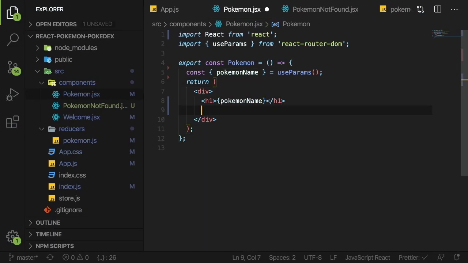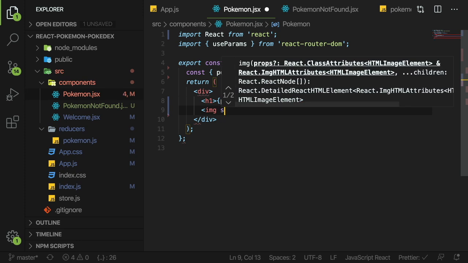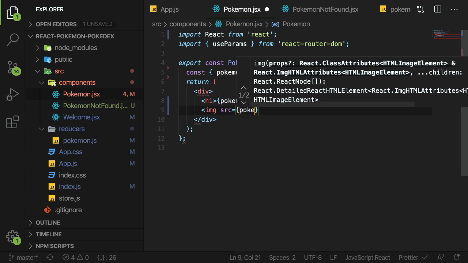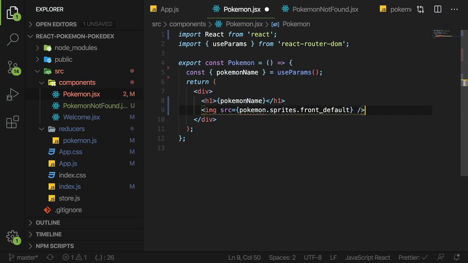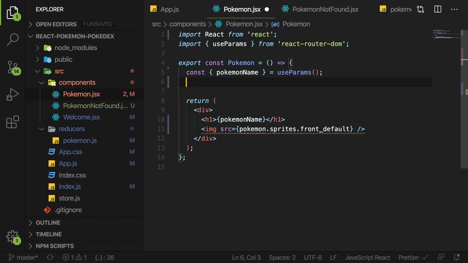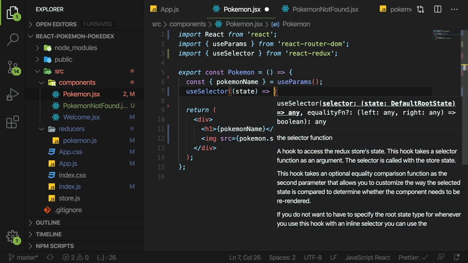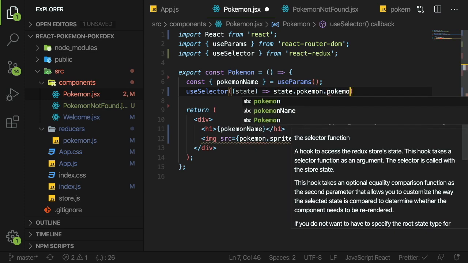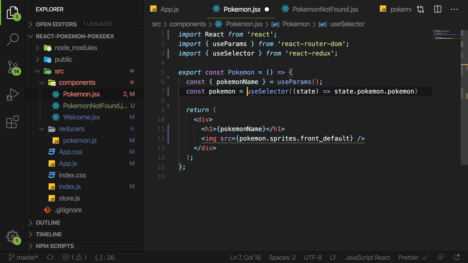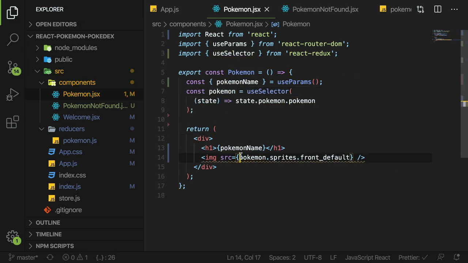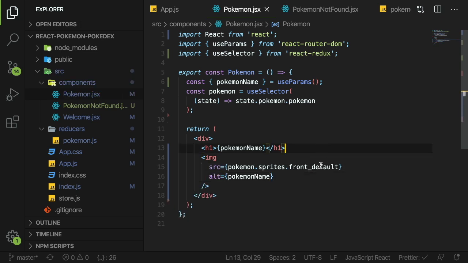We are trying to display an image, and that's going to be src equal to Pokemon.sprites.front_default. And we don't actually have that yet. If you remember, we stored this on our state, right? So there's another hook provided by Redux called useSelector. It basically takes a callback function, and you need to return the state that you want. So Pokemon is equal to that, and now we should have access to display that image here. This is complaining that I don't have an alt, so if I just say Pokemon name here, that should stop complaining.